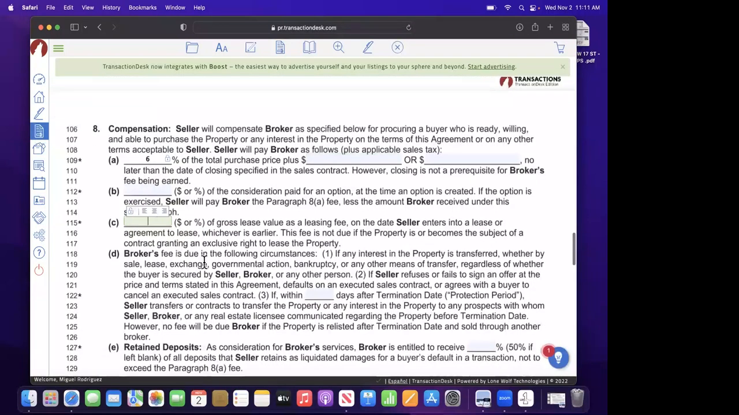Broker's fee is due under the following circumstances. If any interest in the property is transferred, whether by sale, lease, exchange, governmental action, bankruptcy, or any means, regardless of whether the buyer is secured by seller, broker, or any other person; if seller refuses or fails to sign an offer at the price and terms stated in the agreement, defaults on an executed sales contract, or agrees with a buyer to cancel an executed sale contract; if within, and I always put a minimum of 90 days here, the termination date period, seller transfers.